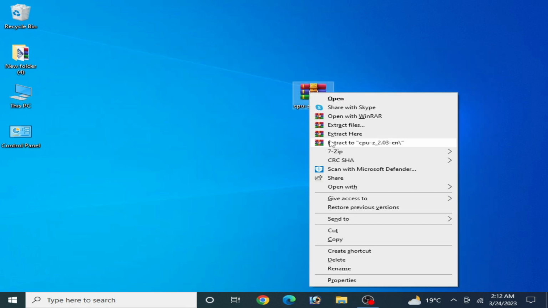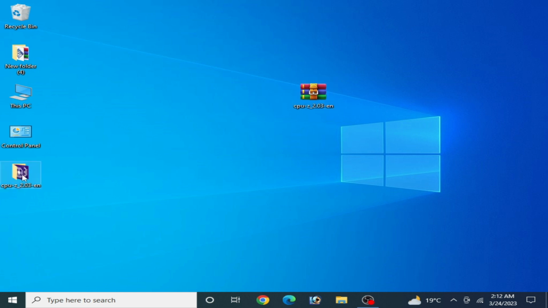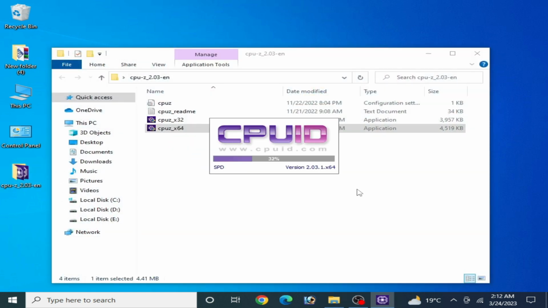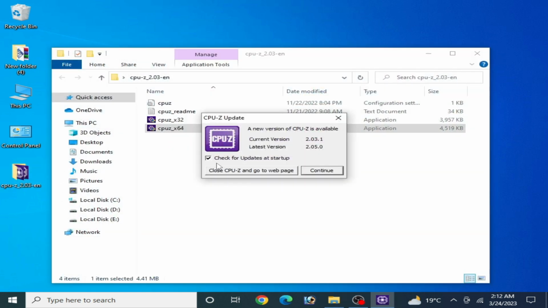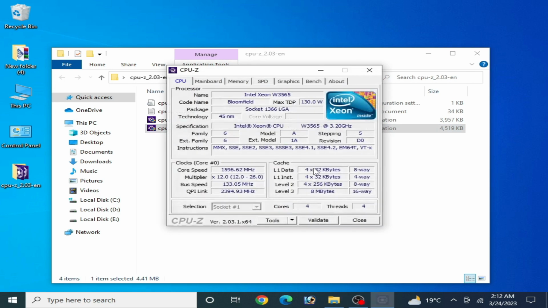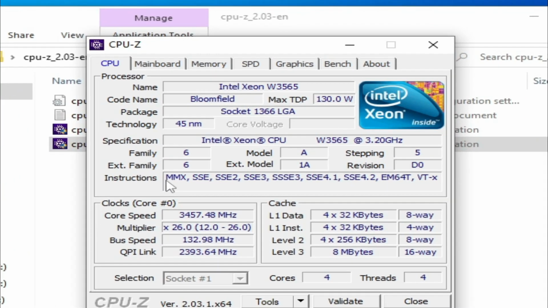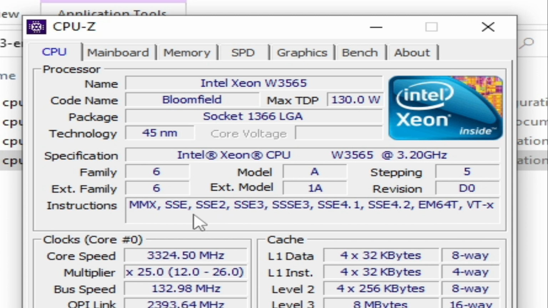I have an application file. Extract it, open it, and wait for some time over here. So uncheck it and continue. As you can see, under instruction, there is no AVX2 for my CPU. You can see I am using an Intel Xeon.